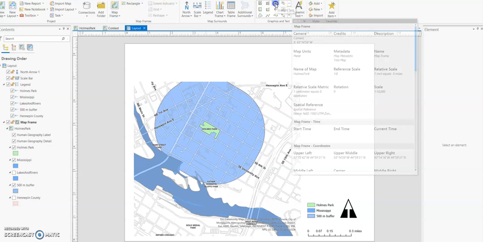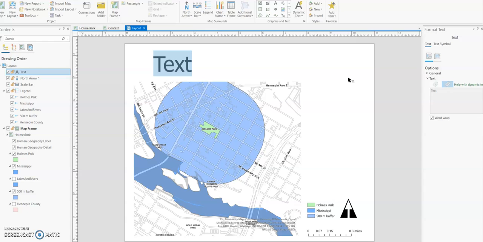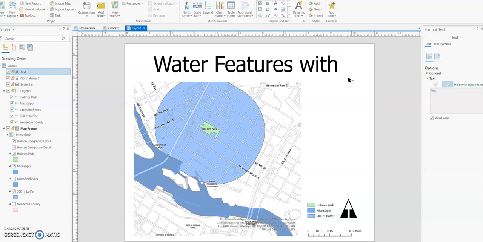We are going to actually use the straight text button up here above graphics and text. Click and drag. And we'll do water features within 500 meters of Holmes Park. That's absolutely ginormous.